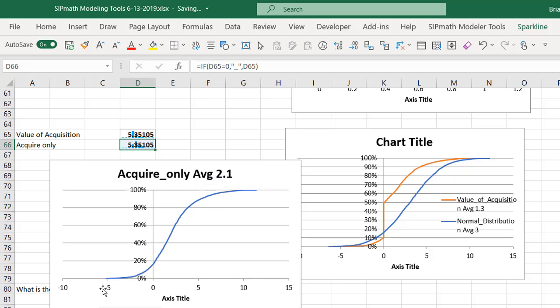And there is the distribution of when I acquire this asset. So it only represents this orange part here and this orange part here. This part has been taken out of the distribution. It has a value of 2.1 rather than 1.3.